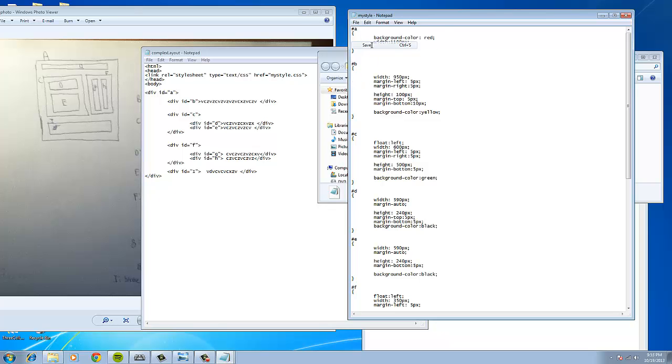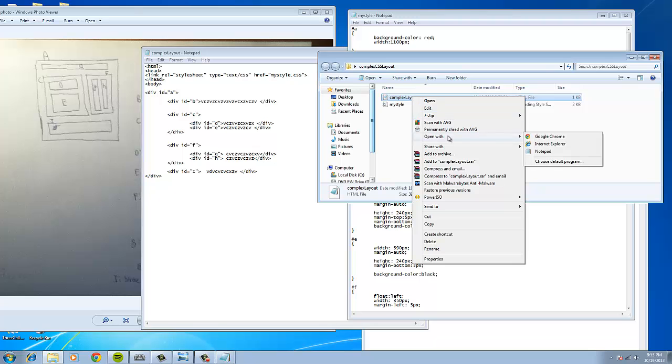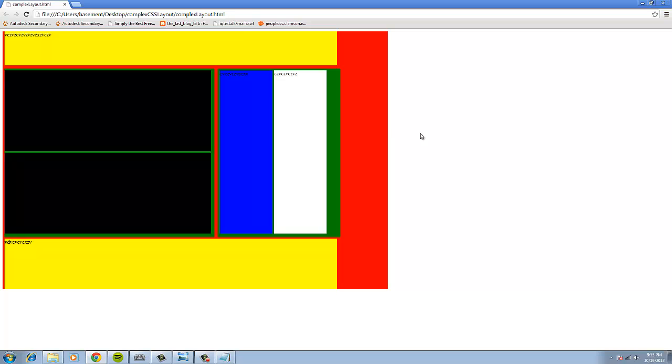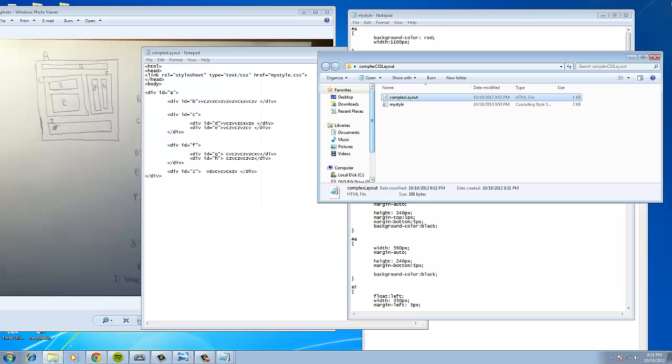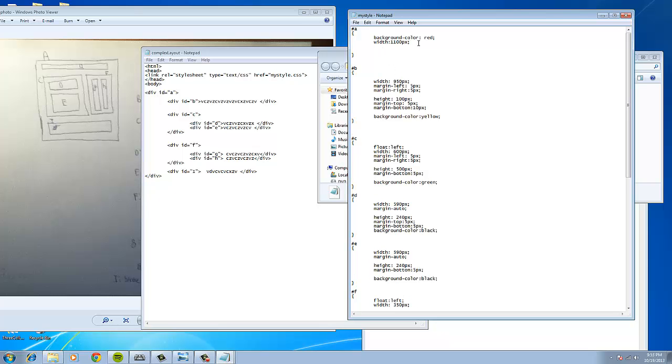I could do another video where we do everything with the percents. I'll see if I'll do that. I actually prefer the pixel method for a more complicated layout like this. And just go ahead and view it. And there you go. That's perfect. Right, there you go. You can even make that red a little bit shorter if you wanted to, but that's it. There you go.